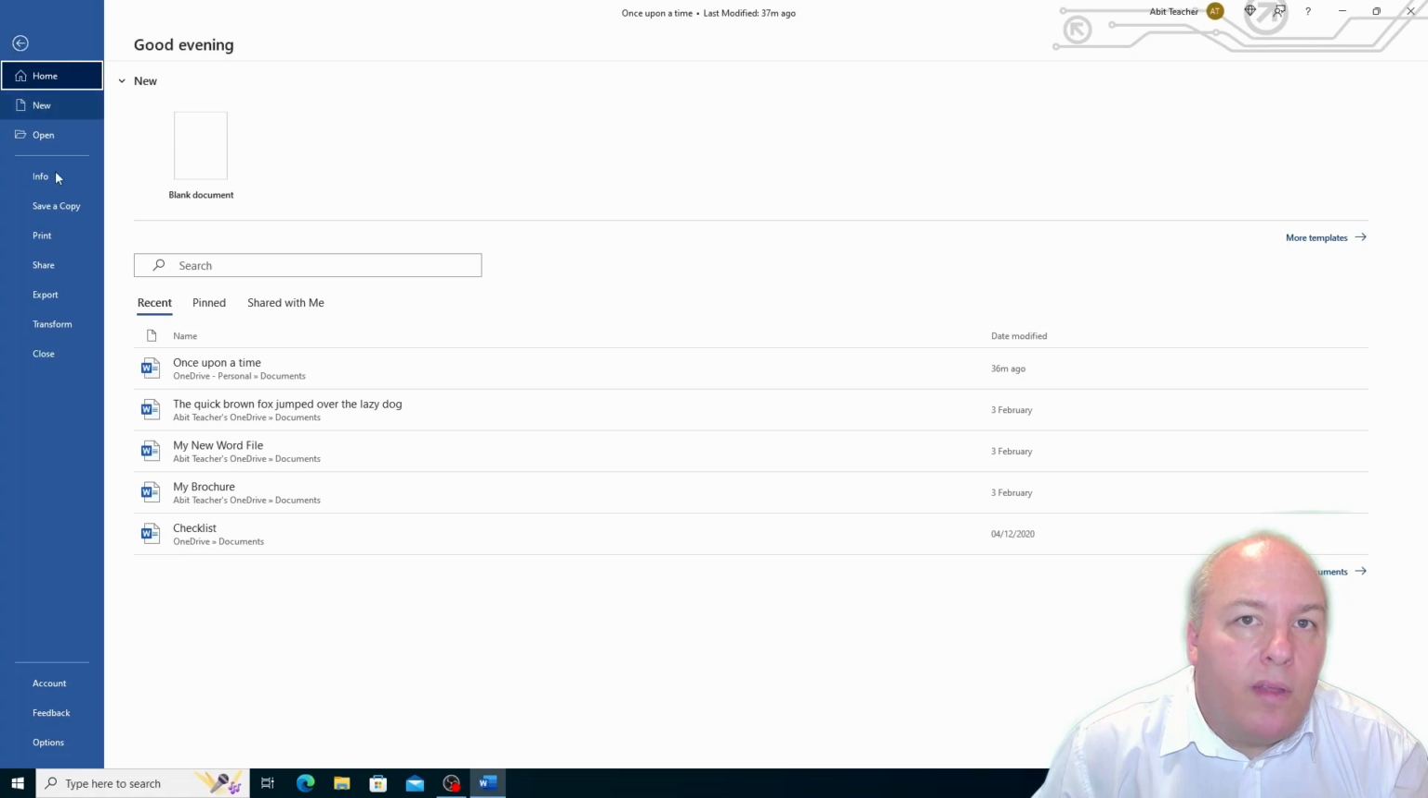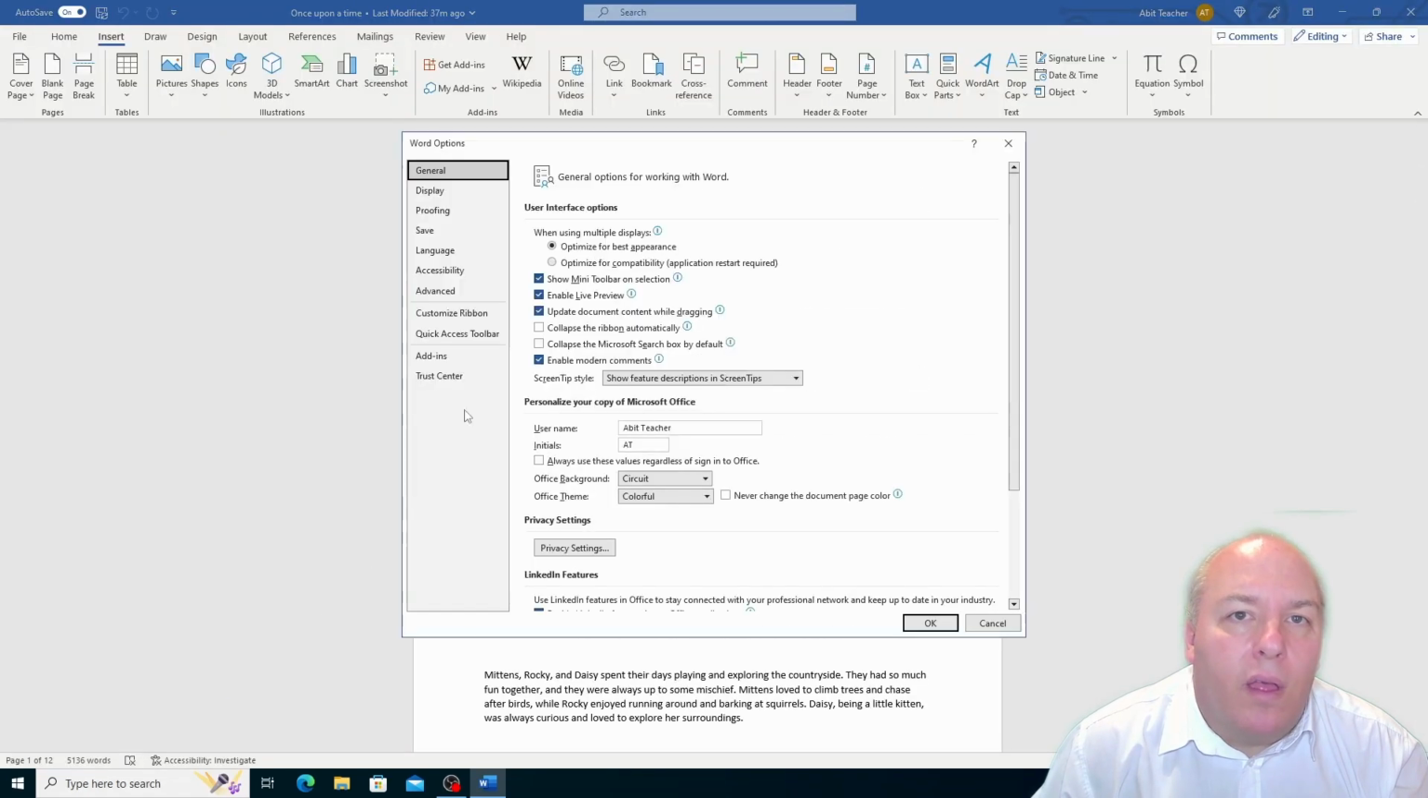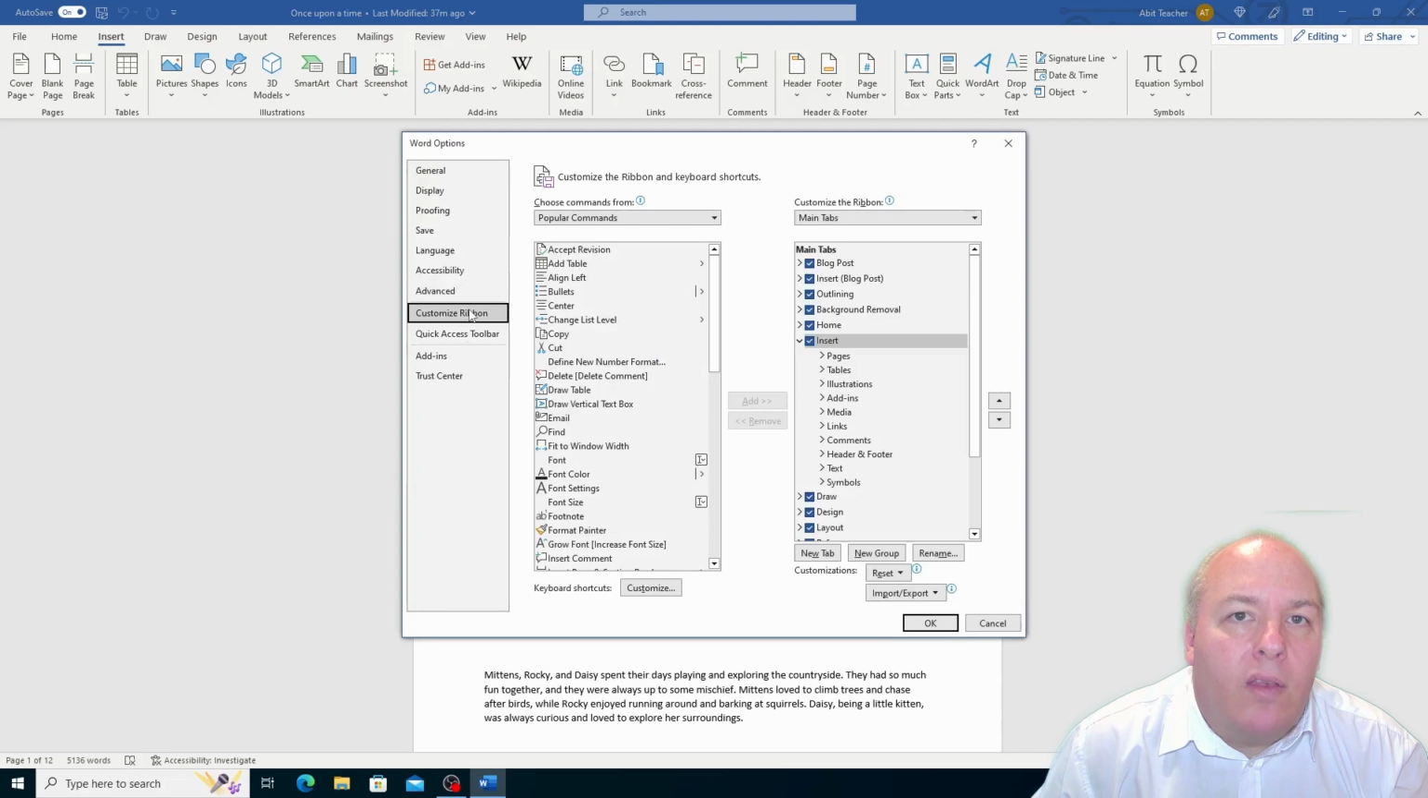It's also worth noting that you can customize the ribbon to suit your needs. If you go to File and select Options, now click the Customize Ribbon section. Here you can add or remove tabs, groups and commands, and even create your own tabs and groups. This can be particularly useful if you frequently use a specific set of tools or options that aren't readily accessible on the default ribbon.